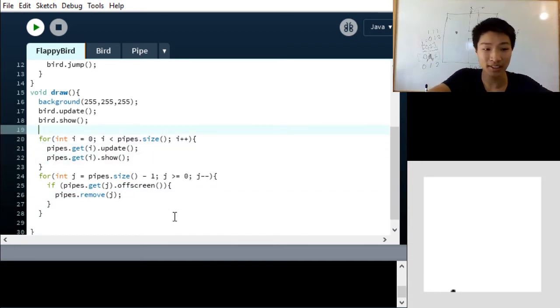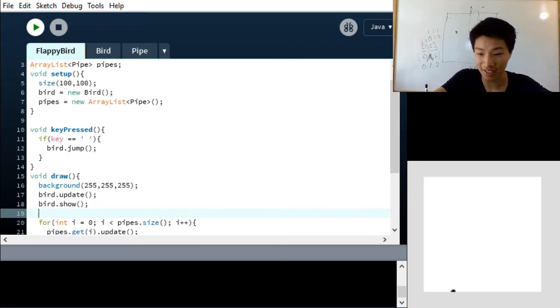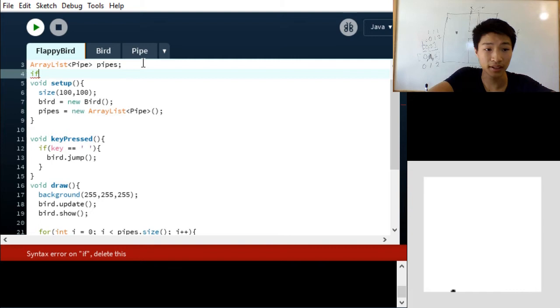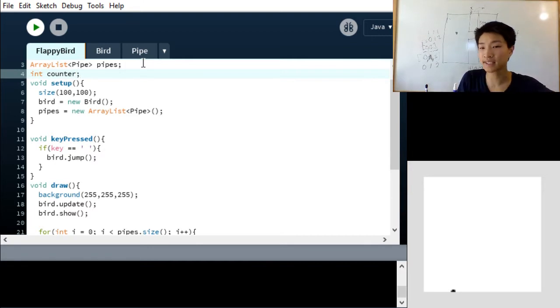Okay, so we're going to declare one last thing. I know this is a long lesson, let me just try to finish this. We're going to declare a counter. Why? Because we want to create pipes at regular intervals. A regular interval is just, I want to create a pipe every 10 seconds or every 10 frames.